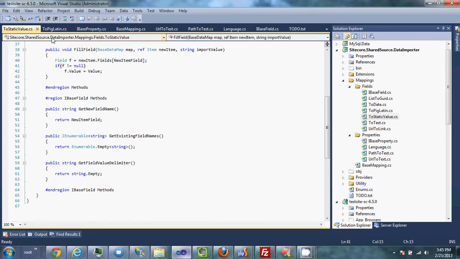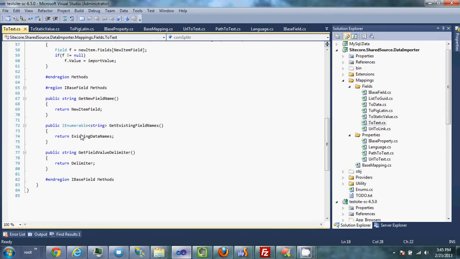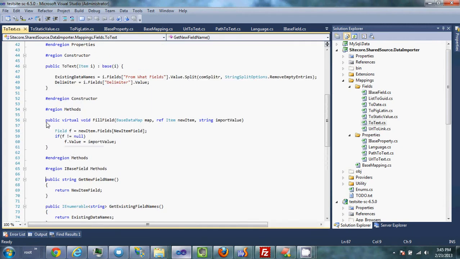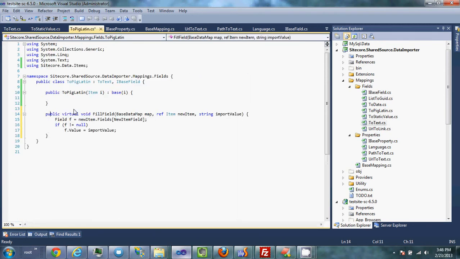So in this case, the to text already handles getting the delimiter and the existing data names, and the new item field actually comes from the base mapping class. So that's already there. We don't really want to change any of that. We really just want to change this fill field method, which is a virtual, and we're going to override it.